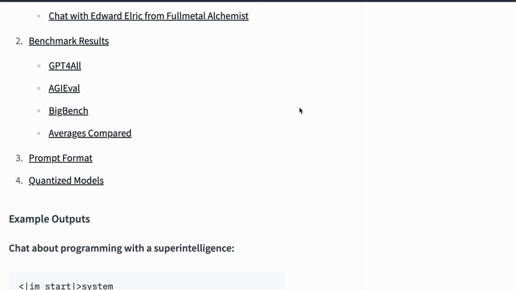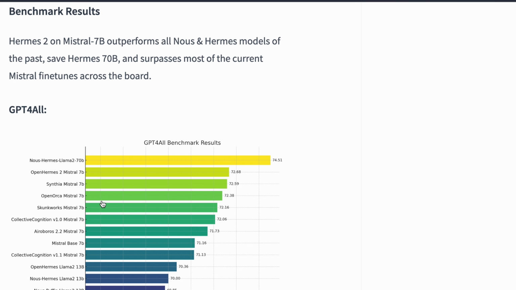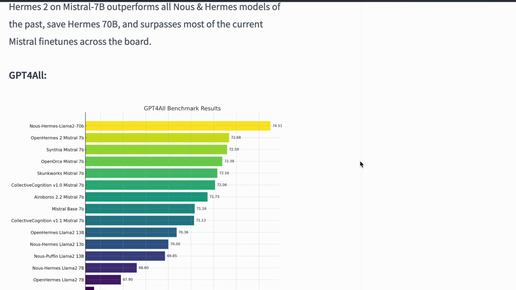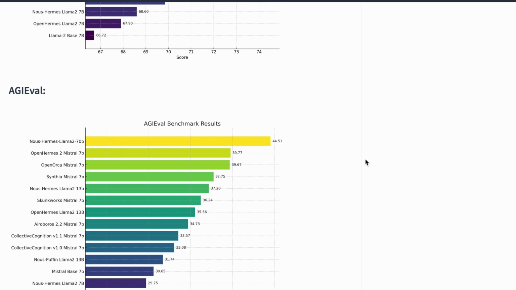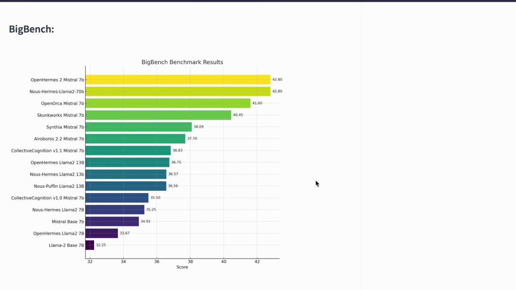So if you see the model benchmarks, I think it has got really good benchmark results. On the GPT4All benchmark, it is right next to the newest Hermes Llama 2 70 billion parameter model. On the AGIEval benchmark, it is once again right next to the newest Hermes Llama 2 70 billion parameter model. In fact, it scores marginally above the OpenOrca Mistral 7 billion parameter model, which I've heard personally from a bunch of people does a really good job in answering a lot of questions.